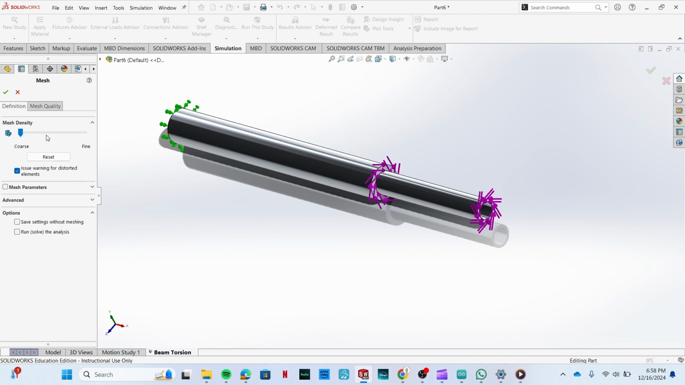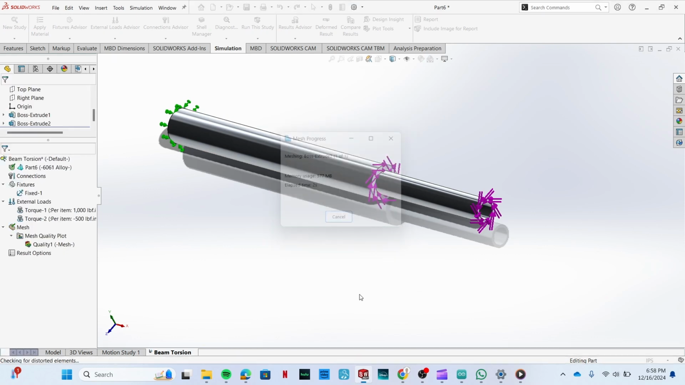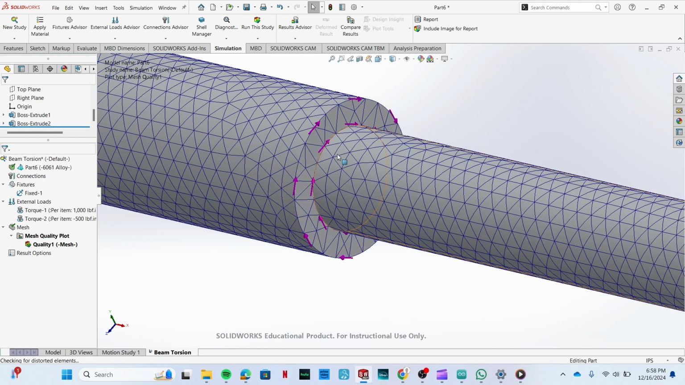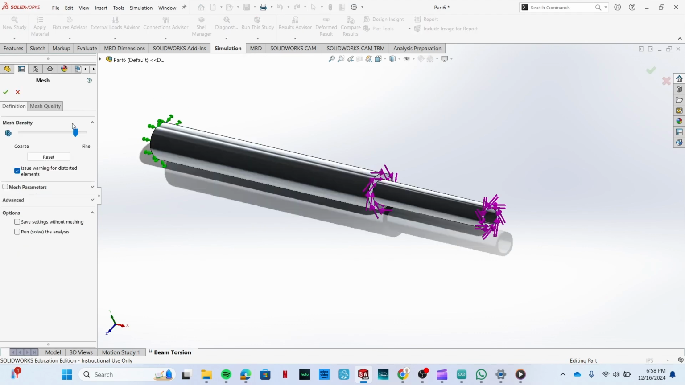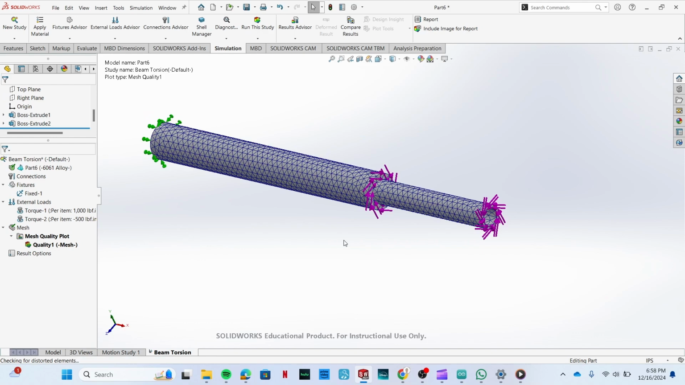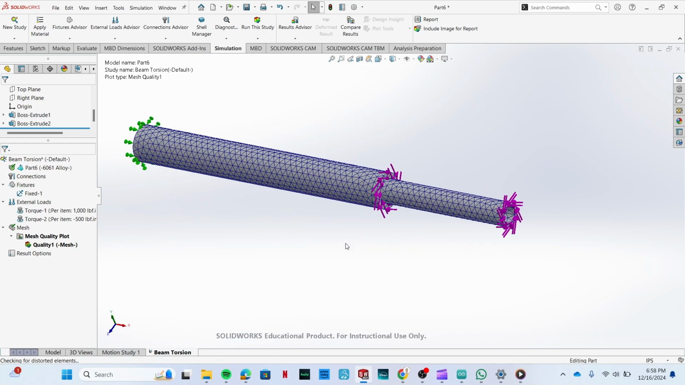However, if I create a finer mesh, you can see we have much smaller triangles. So the finer the mesh, the more accurate your values are going to be. However, the finer it is, especially with more complicated parts, the longer the runtime will be. So generally somewhere in the middle works perfectly fine. So I generally leave it around here. Okay, now that we've created our mesh, we can hit run study.